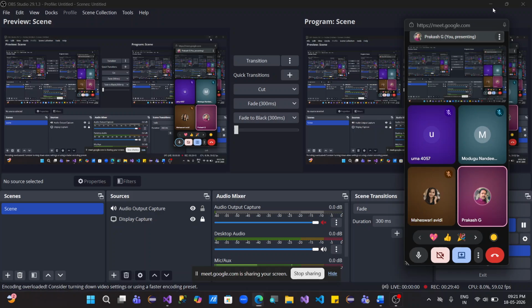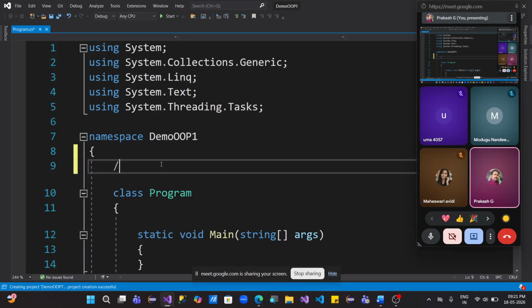Guys, we have a class called program. What is the namespace name? Demo one. So now what are we doing? Our topic is we are writing a command, creating a class and object. So creating a class and object, or defining a class and an object. How to define a class or create a class?